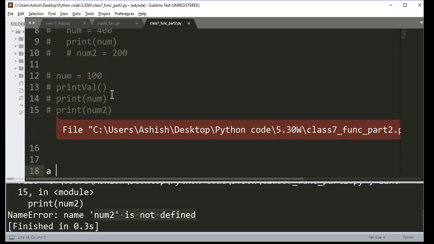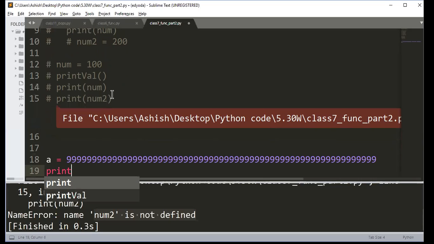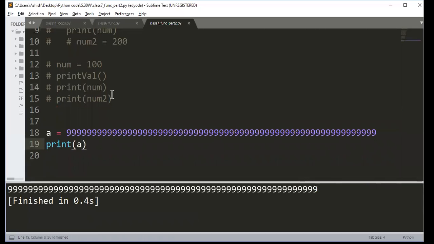Let's say if I say A is equal to, okay, if I try to print it, it will not cause me overflow, right? And it's a very hard thing to digest, how come, because it's going to consume a lot of memory. So memory management, we can say, is not that optimized.